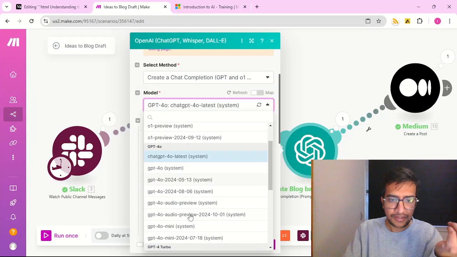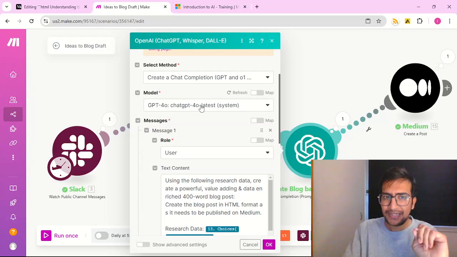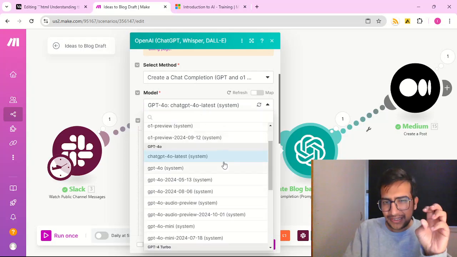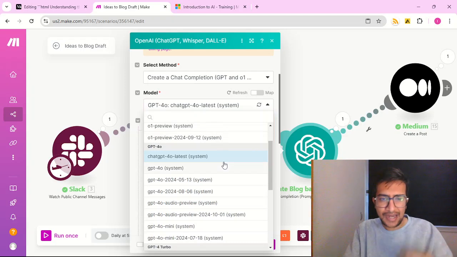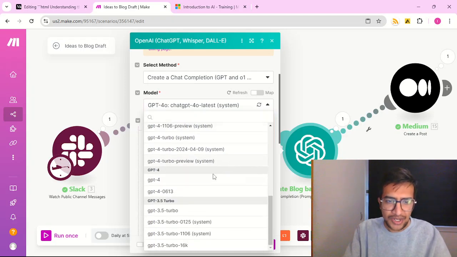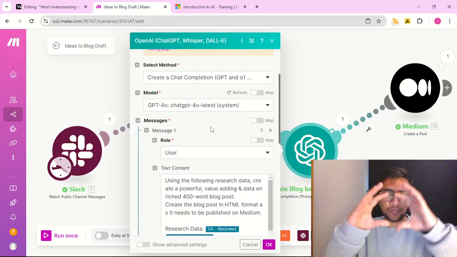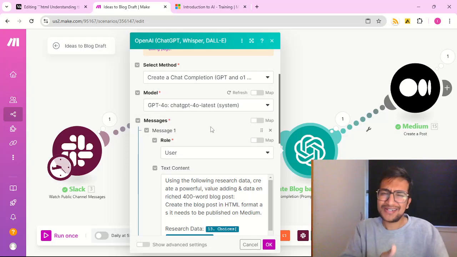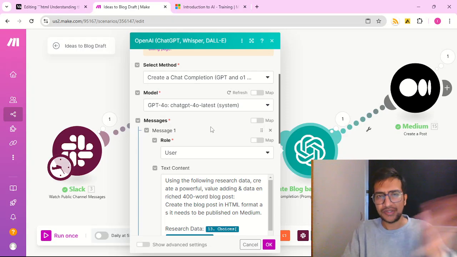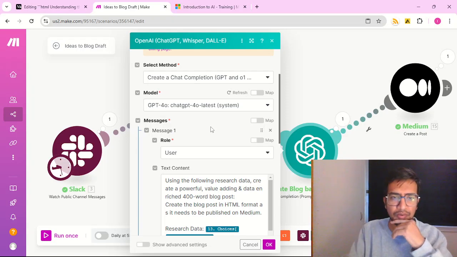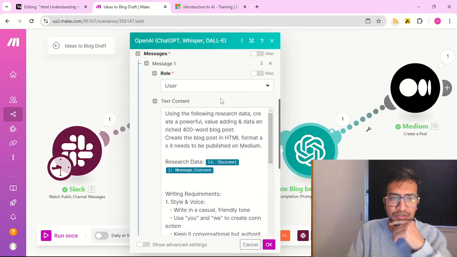So you see there is ChatGPT 4. This latest one is a bit pricey, but of course the output that it gives is more structured and the language is better. But you could use ChatGPT 3.5 Turbo. A lot of people use that. Because if you are going to modify the blog by yourself, it's a good idea to use 3.5, and then you make changes to the blog as you want. So you choose the role as the user.